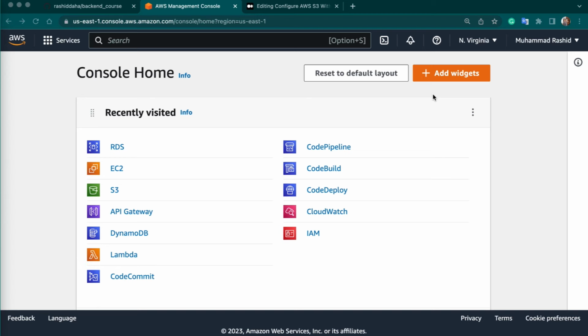Amazon S3, Simple Storage Service, is a highly scalable, object-based cloud storage service provided by Amazon Web Services. It allows users to store and retrieve any amount of data from anywhere on the web. To configure Amazon S3 to store your Django project static and media files, we can follow some steps. First of all, we will need to create our S3 bucket.